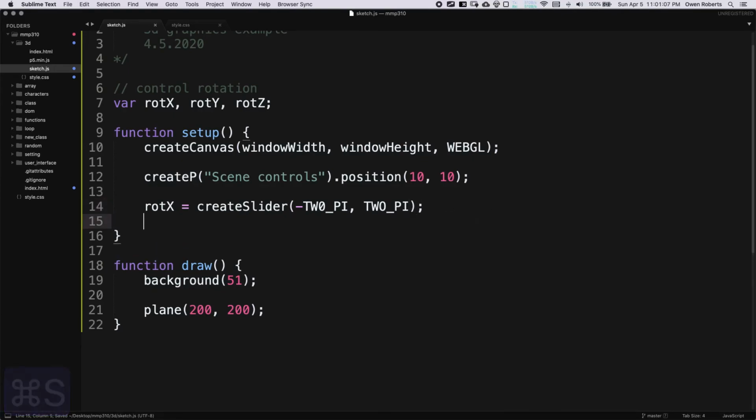So let's just put the rotation x a little bit below the scene controls. I'll actually put 0 for the y value on the scene controls. Oops.